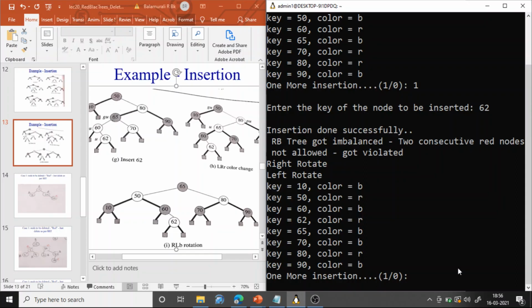Okay, in C language. So the deletion part, I'm leaving it as homework. You can try. Okay. Probably I may keep it as one of the lab assignments also.